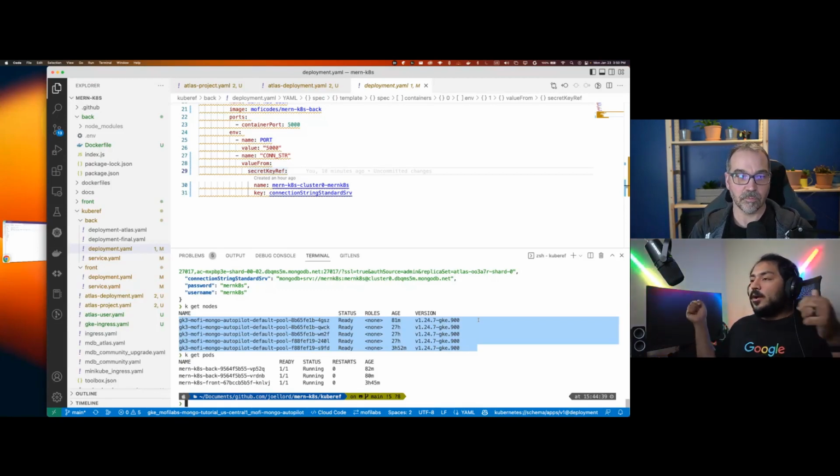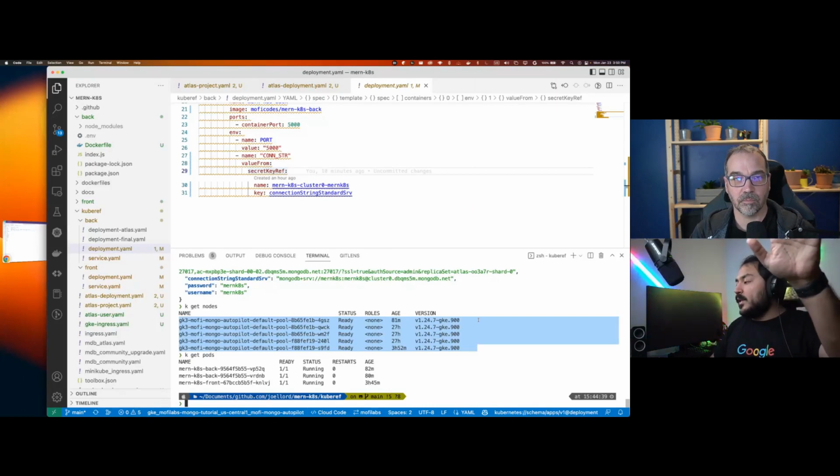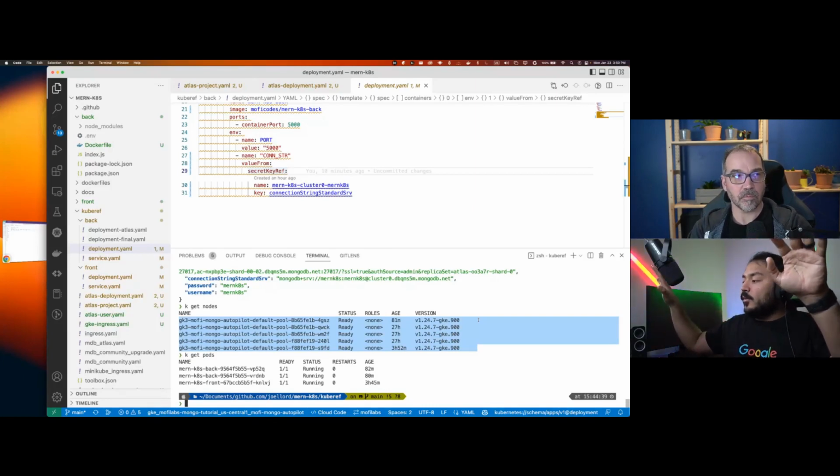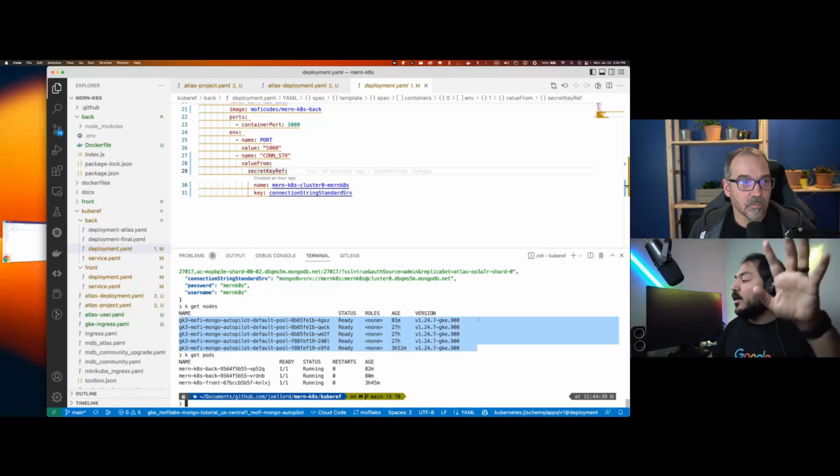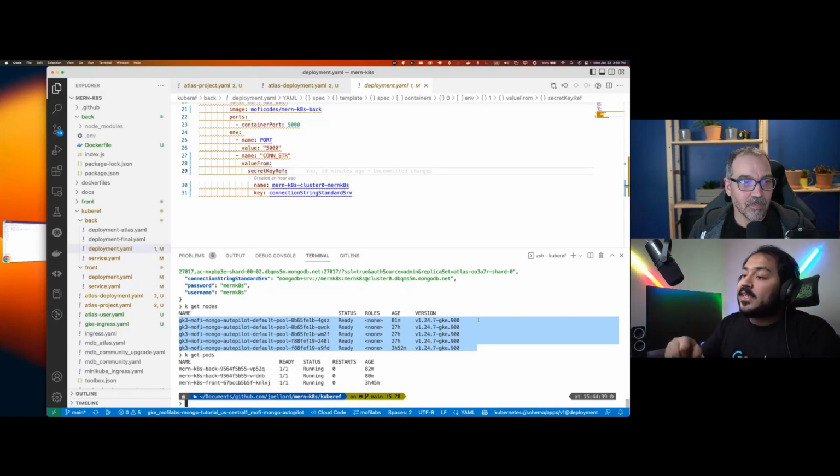So Autopilot is kind of like the middle ground between open source Kubernetes and Cloud Run, where you don't have access to any of the infrastructure. But on regular Kubernetes, you have access to too much infrastructure. GKE Autopilot is in the middle, where you have access to the infrastructure in the sense that it matters, but not in the sense that you have to pay for it.